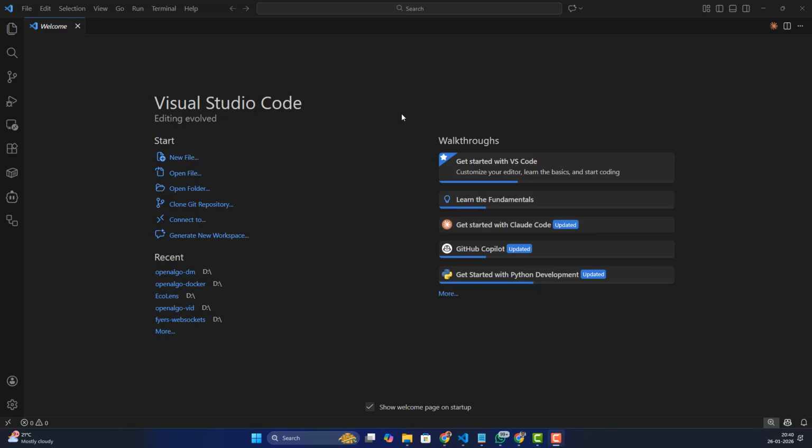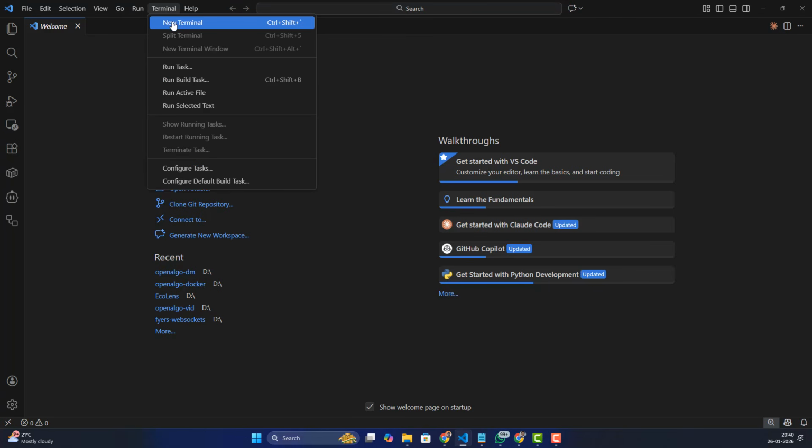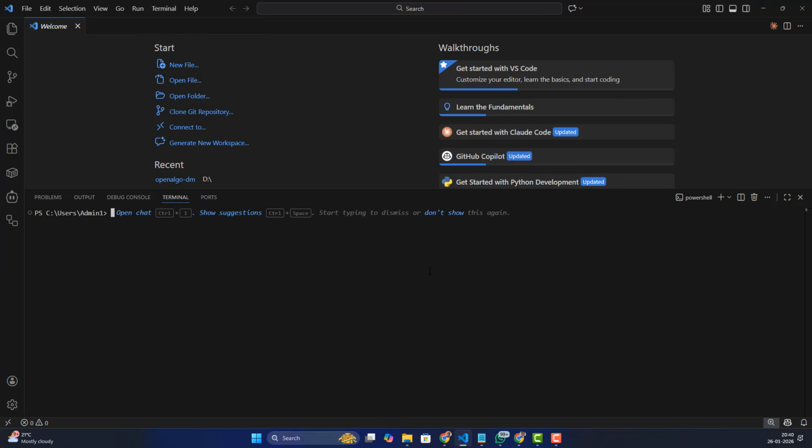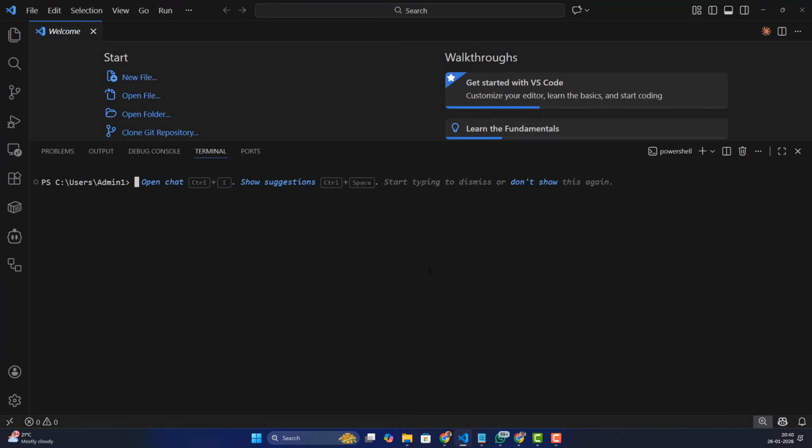So here I have my VS Code. I'll go to the terminal and start a new terminal. I'll ensure that I have Python installed, python --version. So I have the latest 3.14. Ensure that you also have Git installed. So git --version shows you that Git has been installed.